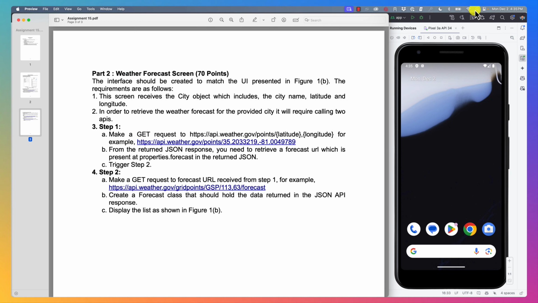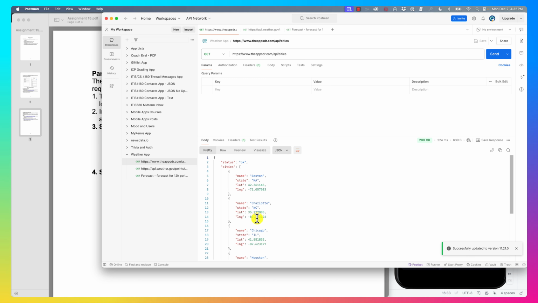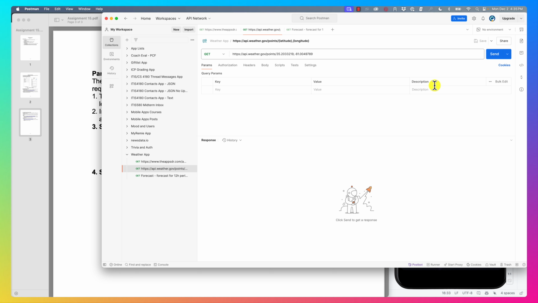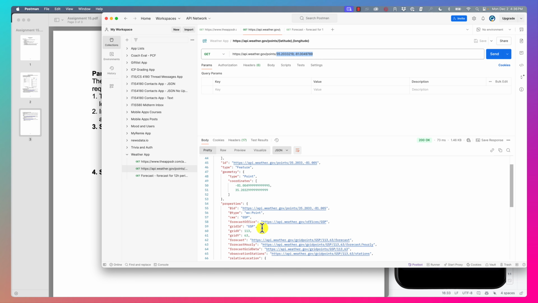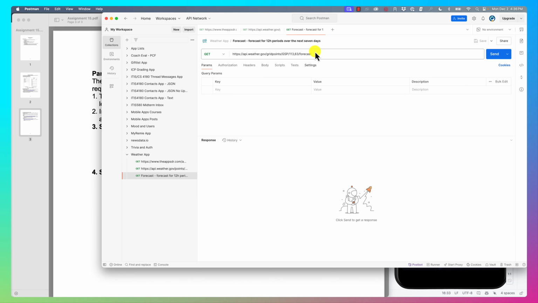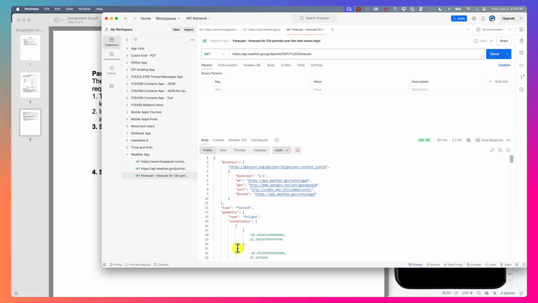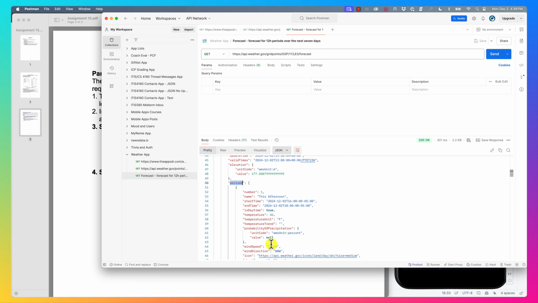Postman. All right. I also provided the Postman collection that shows you the API calls. Here is the cities call; you go here and it gets you the list of cities. Each city has a latitude and longitude. Then it's a two-step process. First, you use the latitude and longitude as part of the URL in a GET, and under properties there is a forecast URL. This is the URL you're interested in. The next step is to call that URL, which gives you the periods, which give you the forecast.